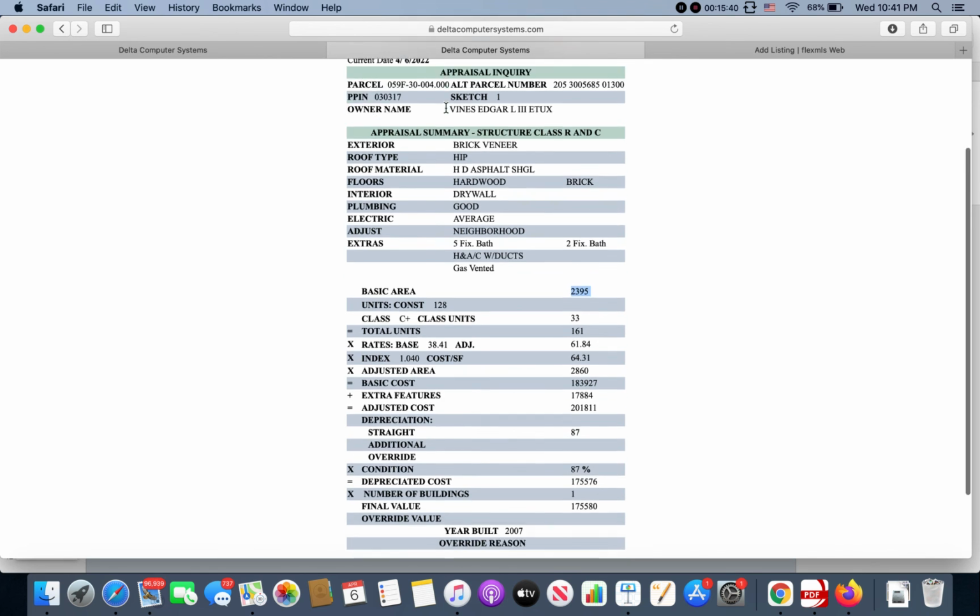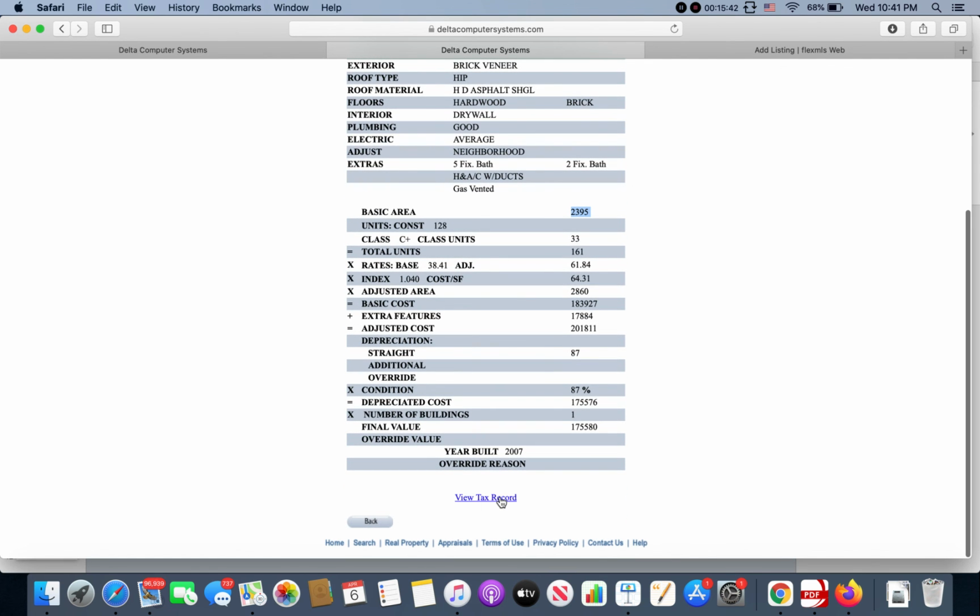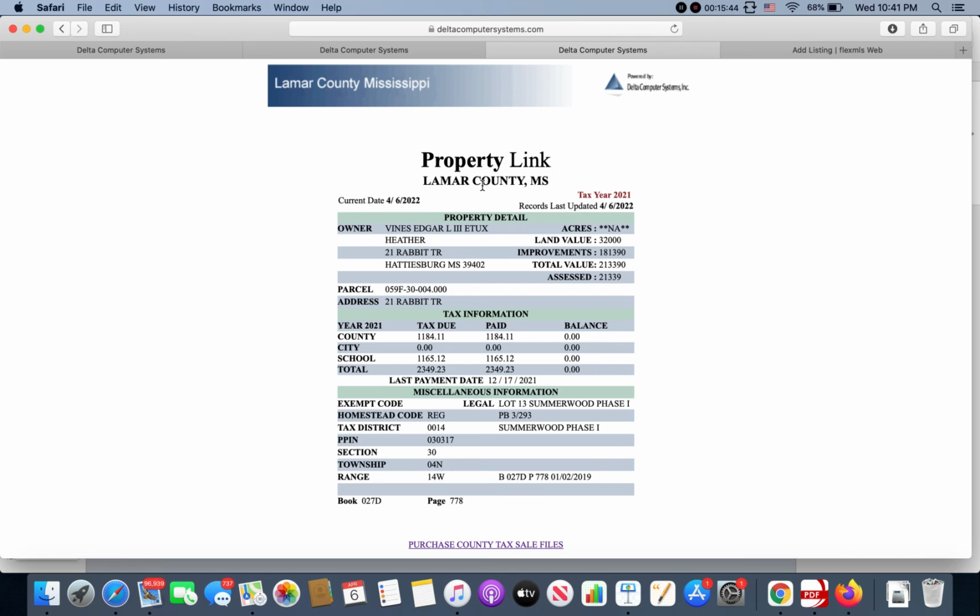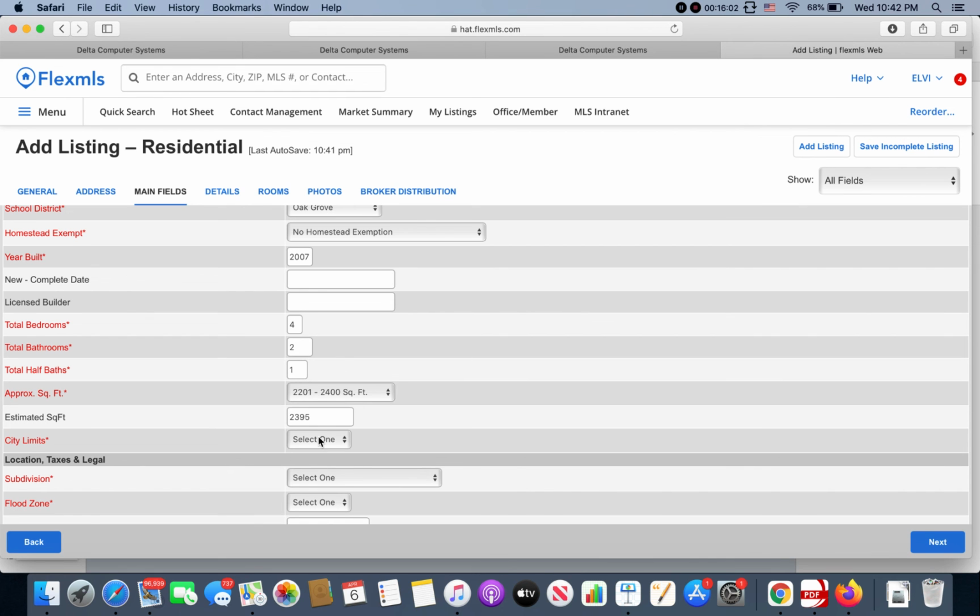You go back to Delta, back to the tax record. This is your actual tax record here. It has the county taxes, and your taxes are three parts: county, city, and school. If you don't have anything for the city amount, that means you are outside the city limits. So for that question, we are going to be a no.